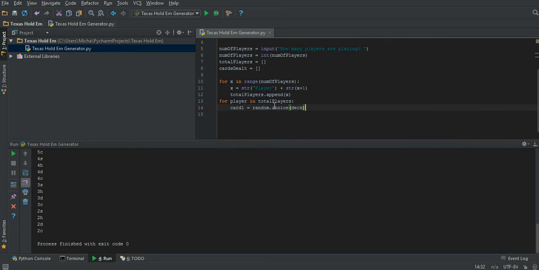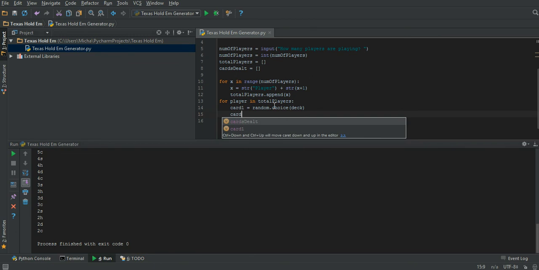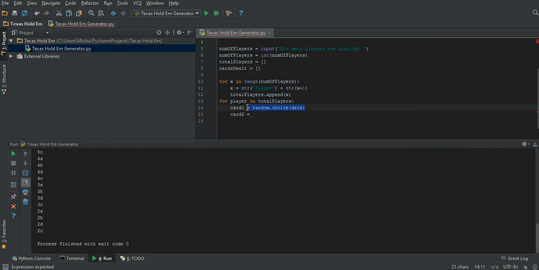So we have two cards that we want to actually deal out, so we're going to put card 2, and it's basically the same thing. So card 2 is equal to this. So next, what we want to do is we want to, hold on, my computer froze up here.